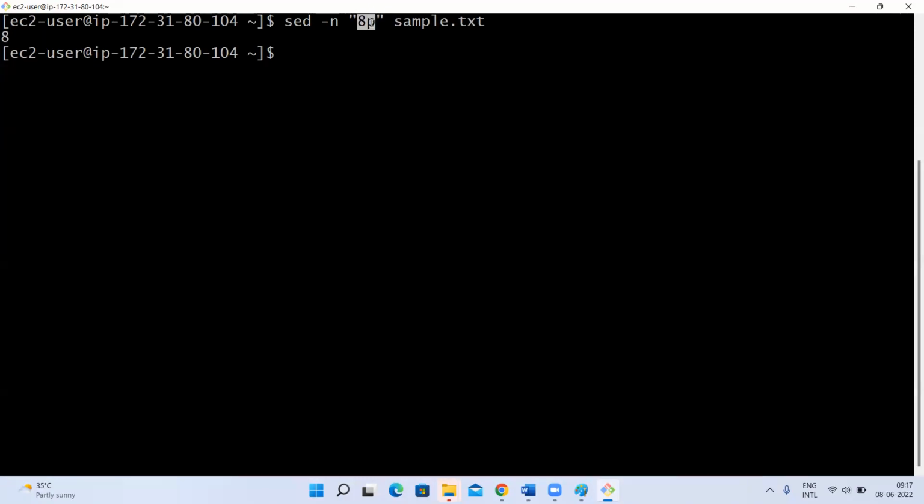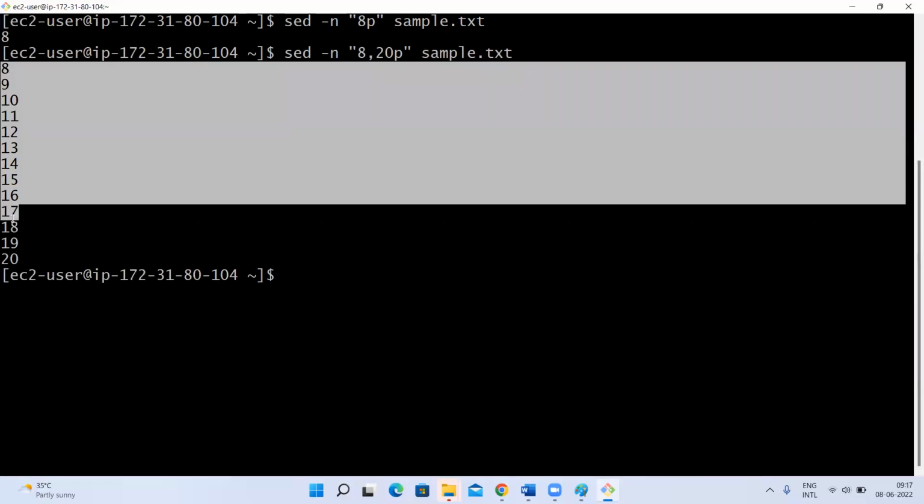I want to print a particular line, sed -n 8p. 8th line it is going to print. I want to print from 8 to 20. 8 comma 20. So you should not give 8p comma 20p. You should give 8 comma 20p. It is going to print from 8 to 20.